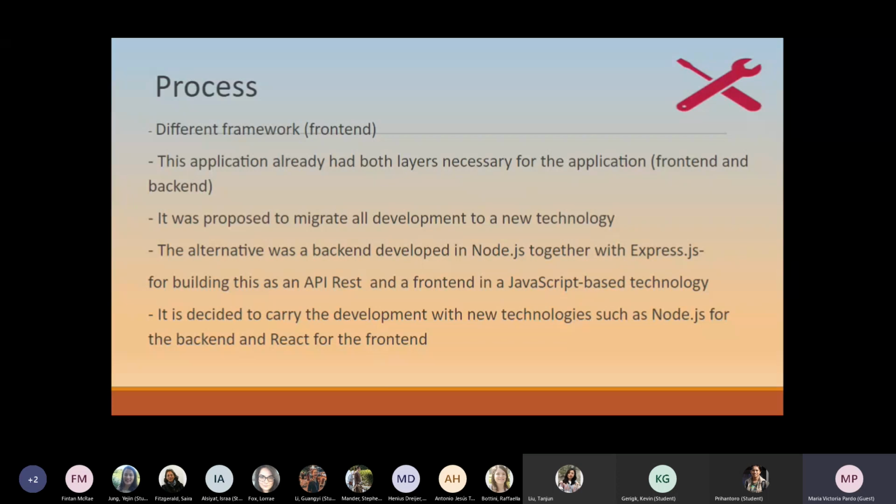The team developed an alternative for a backend in Node.js together with Express.js for the construction of an API REST, and a front end in a technology based on JavaScript. The development was done in Node.js for the back end and React for the front end. Since, as you know, these technologies have better support and guarantee a better response to problems that could arise during the development. So that's basically what we did with the technology part.